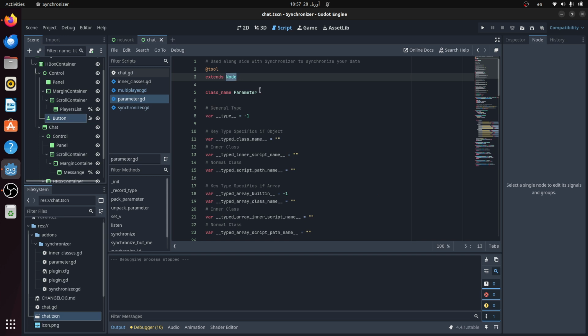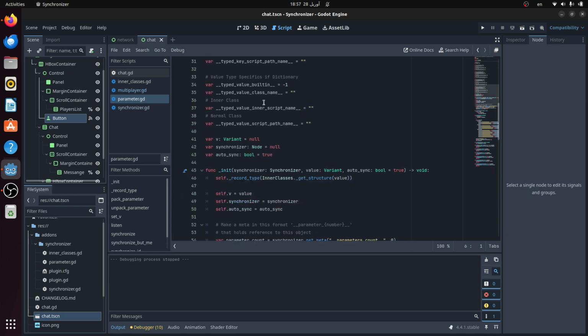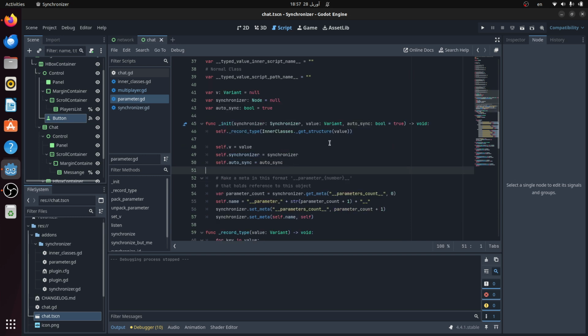So this is a normal node which I just ran some code inside it. Let's just take a look. If I go down here, we have a V. What is V? Synchronizer, auto sync. So these are the inputs that I'm getting, and I'm saving them inside here. So the value is going to be set to V, and the synchronizer is going to be set to self.synchronizer, and the autosync is going to be set into self.autosync, and that's it. That's all of it. These values are going to be saved, and the V is the actual value that this parameter is holding. So just know about that detail.